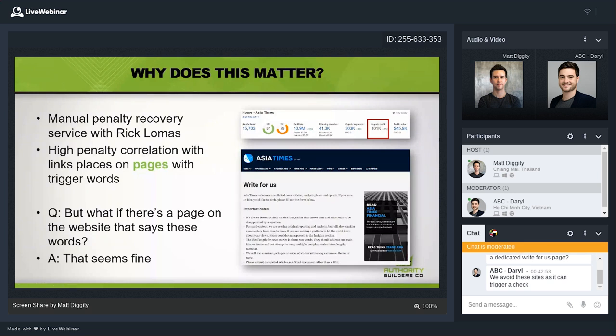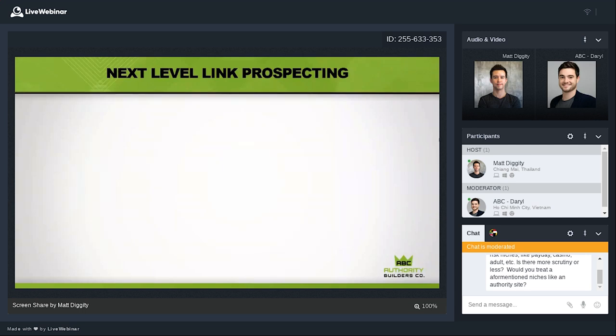It's a normal thing. We just believe that the algorithm is correlating and seeing that, okay, a website has 500 backlinks, and 100 of them are from pages with trigger words on them. Let's send it over to the manual review team. That's what we think is going on. But just dipping into it a little bit, I wouldn't worry about it at all. Okay, cool. So how do we do link prospecting then?